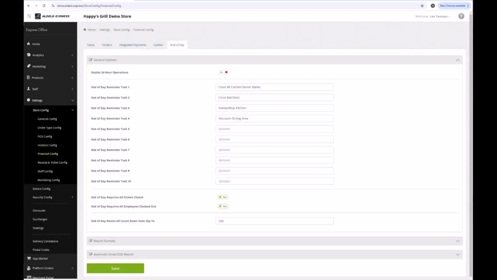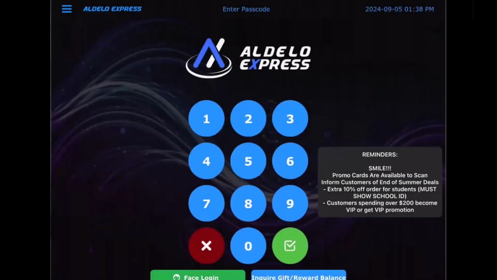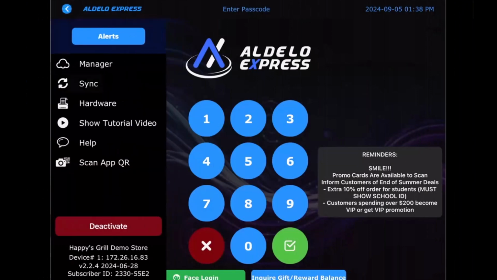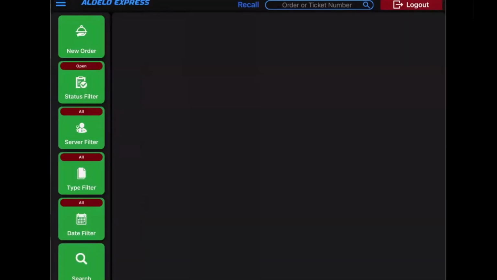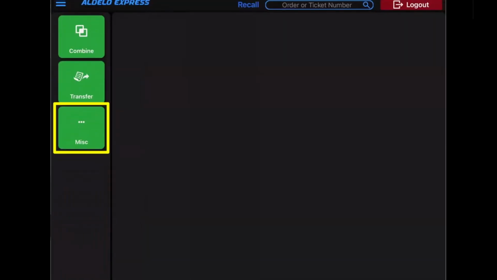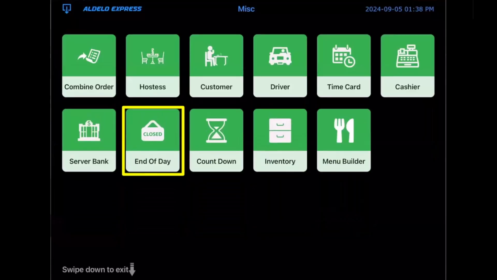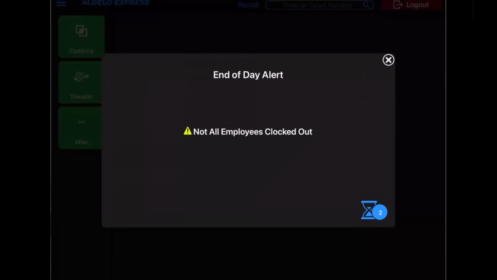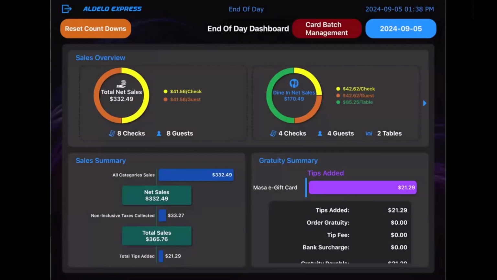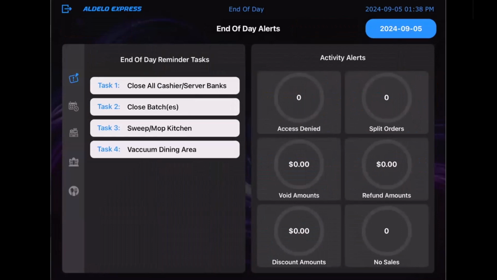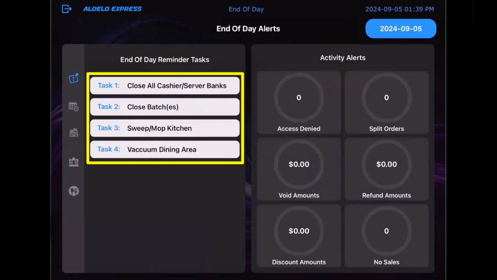And we're going to go ahead and move back to the application. So we're going to go ahead and sync the device. We're going to go get logged in. We're going to go into the miscellaneous and end of day. It takes us to the dashboard. We can swipe left to right. So you'll see the icon on the left-hand side indicating the end of day reminder tasks. And those are the 4 that I inputted and saved into the cloud.